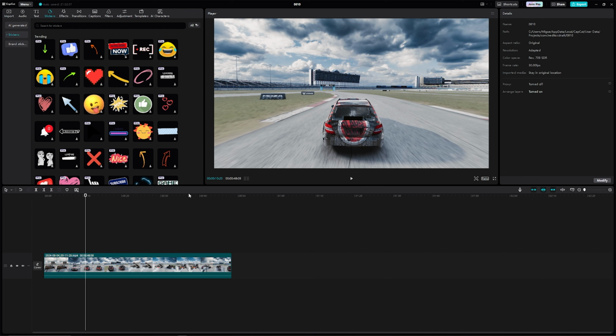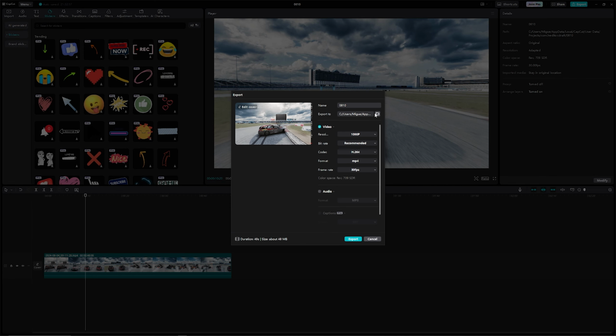Whenever you're done editing your video, all you need to do is click up here on the top right to export. You can then select where you'd like to export your video. You can choose the resolution. You can change the video export settings themselves.